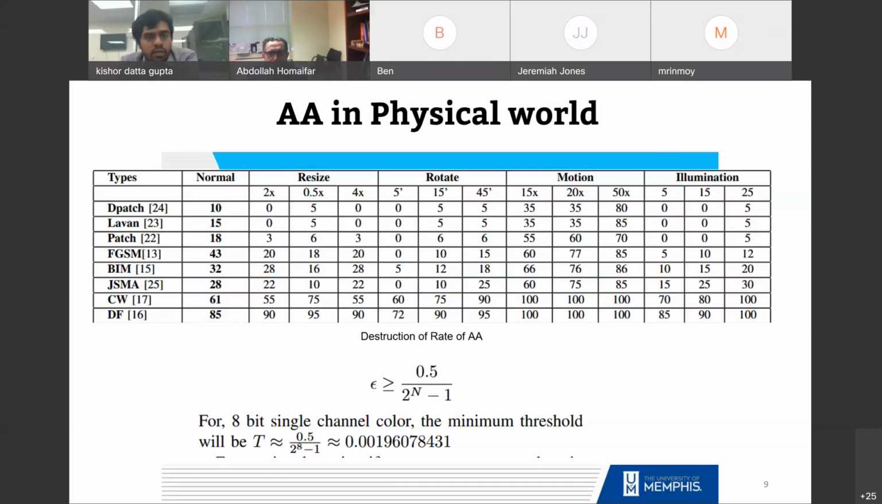There are also environmental factors as well. We resized some images and then resized them back to the original size, and then the failure rate also increased. We rotated some images, and then they also stopped working as adversarial. We created a motion effect by blurring the image, and that also completely diminished the effectiveness rate of the CW and DeepFool attacks. And there's also illumination, which is an increase in the brightness of the image, and we printed that out. That also destroyed the adversarial effectiveness of those attacks.